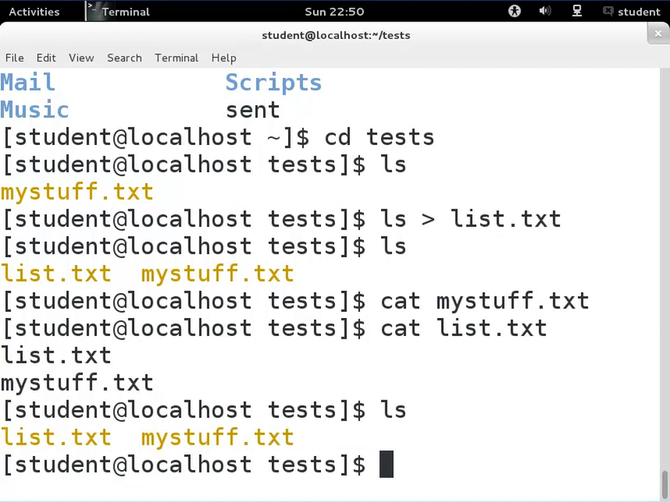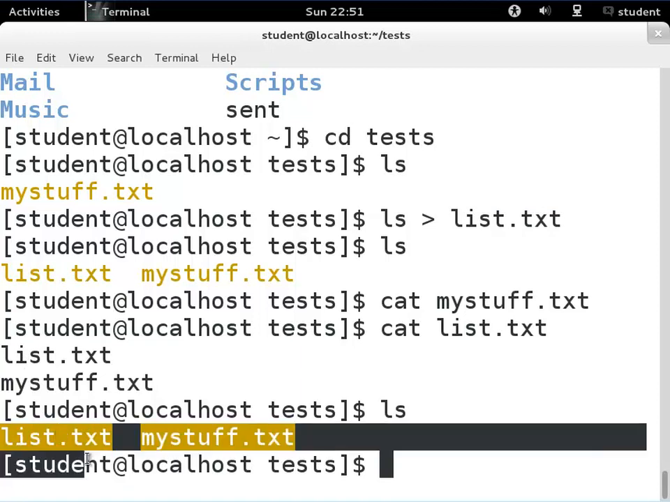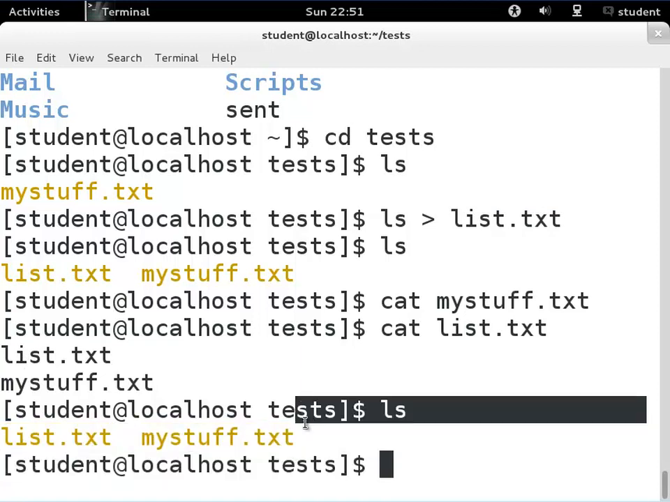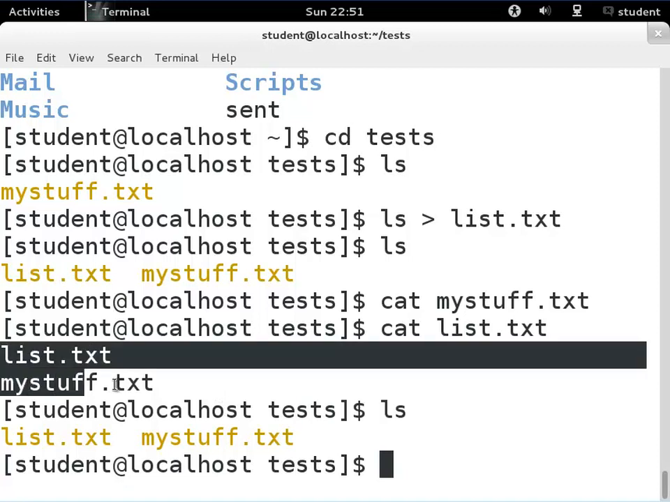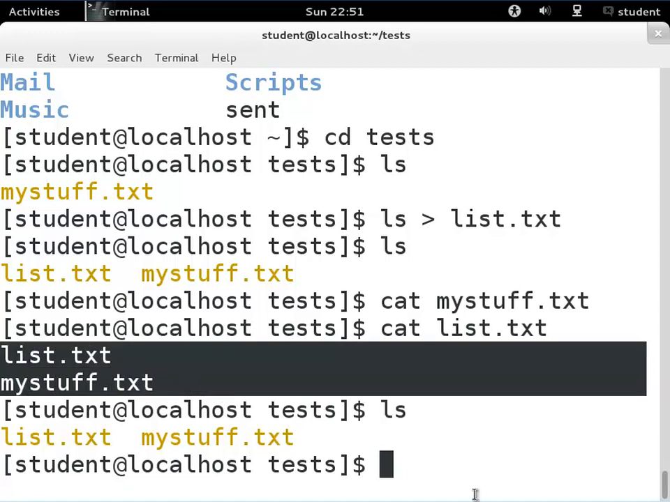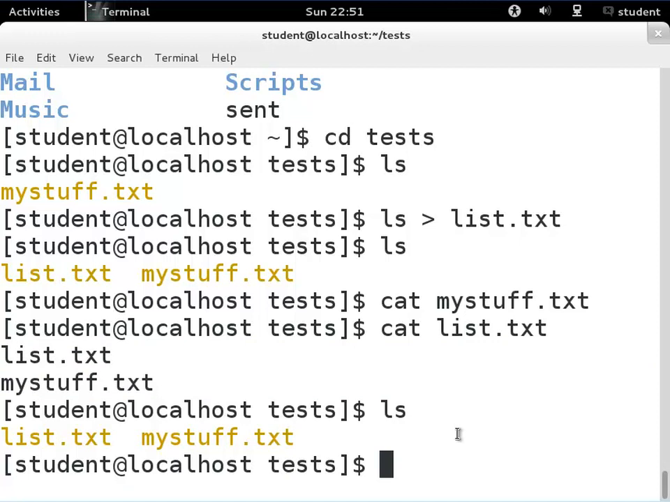So instead of it going to the screen, like just by doing ls, if I say ls and then I redirect it with this greater than sign here, I can tell it what file I want to put what would go to the screen, where to put it, in what file, and what to call the file. And I say list.txt, and then bam, it put all that text that normally goes to the screen into this file right here, which was list.txt. So very cool, very powerful.